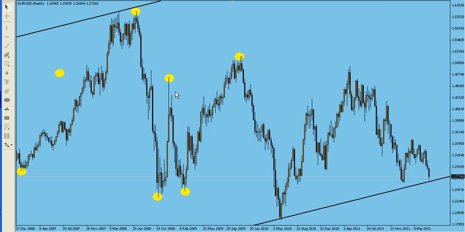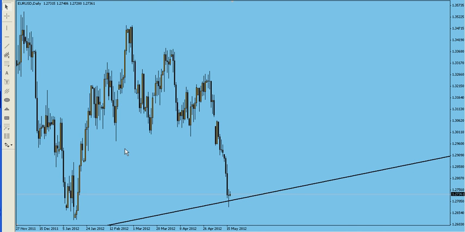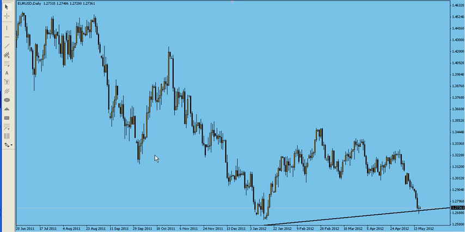Now you can see a little more precise numbers, and on the daily you can use even the small numbers like this one. Let me show you.